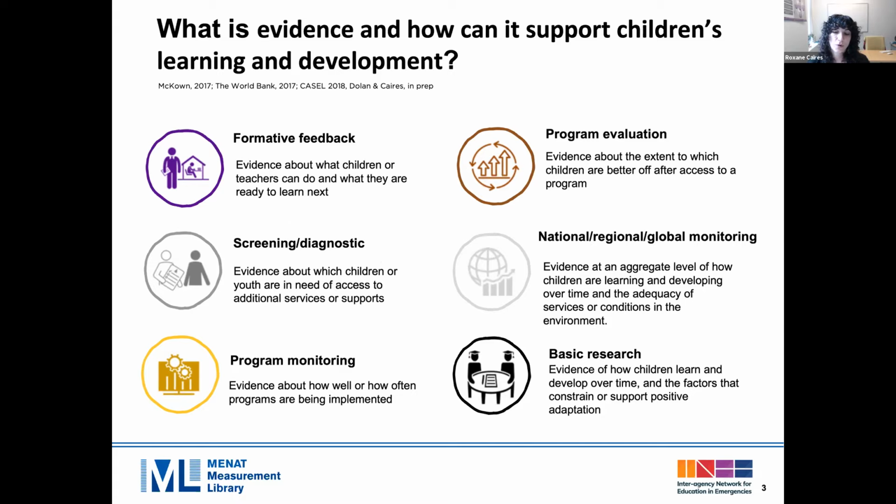Great, thank you so much, Roxanne. And I am so pleased to be able to welcome everyone today to the launch of the MENAT Measurement Library. What you're actually seeing today is the result of 2 years of hard work across 19 different organizations. And what you're seeing today is just version 1.0 of this MENAT Measurement Library. And I say it's version 1.0 because we're hoping that it will turn into a robust community of practice that can help to generate the evidence that we need to support children's learning and development in crisis contexts.